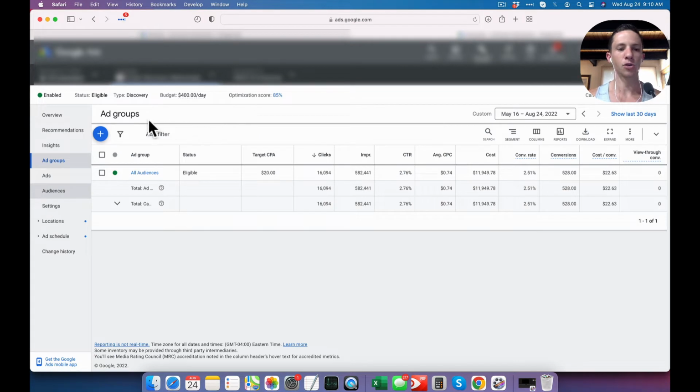Here we are at the ad group level in the campaign. I've just got one ad group in there. It's got all my audience and all my audience signals in there. One big broad ad group for the campaign. That's how I like to run things. And going back to May 16th when I launched this, so May 16th, June, July, August, a little over 3 months, it has spent nearly $12,000, $11,949.78, and gotten 528 conversions. So we've spent a little bit of money on it and we've got a good sample size.